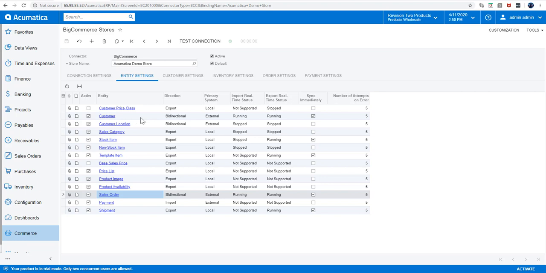So you have to identify these entities ahead of time as to how you want them to perform on your website. Acumatica provides you the option to choose bi-directional, import and export, and you can define which is the primary system and which one is the external system. This is a really key piece of configuration that you need to understand and configure ahead of time.